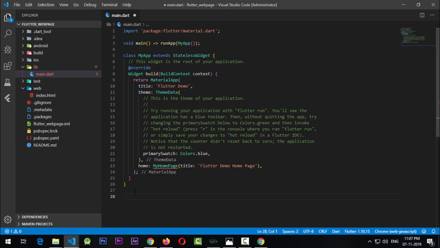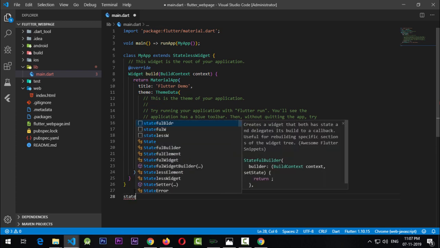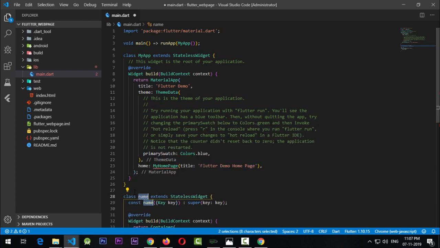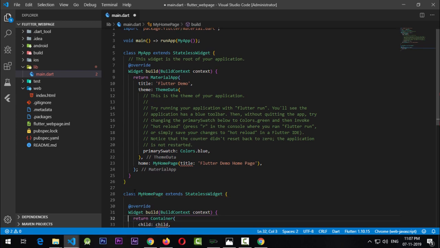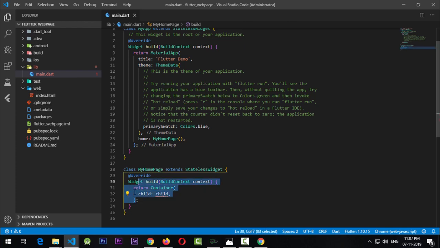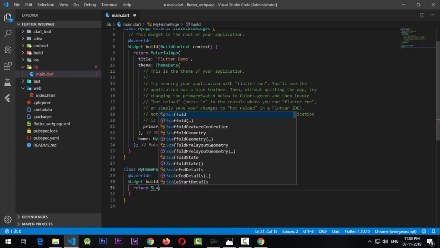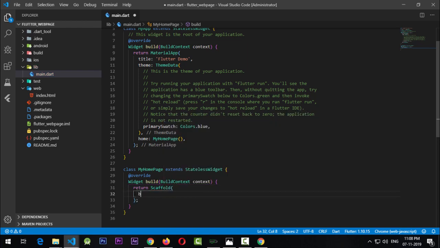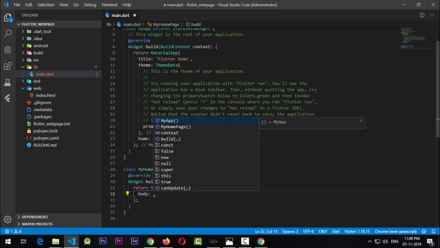So let's start with a stateless widget, and I'll name it MyHomePage. Okay. And I'm using Visual Studio Code this time to create this project. I can't really find the support for Flutter Web on Android Studio, so this is the first time that I'm using Visual Studio Code for Flutter. Okay, so right now I have this container here. I'm going to remove this and add a Scaffold in place of it, and add a body in this. And in the body I'm going to add a container.